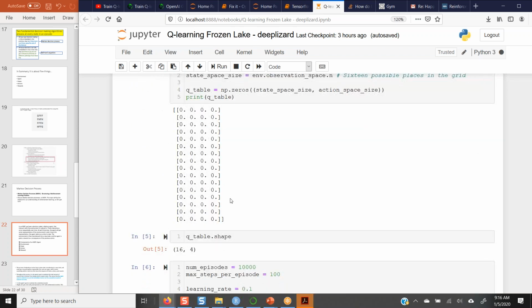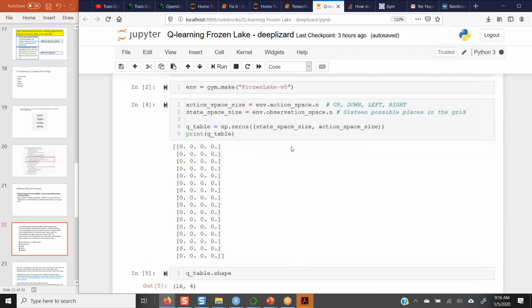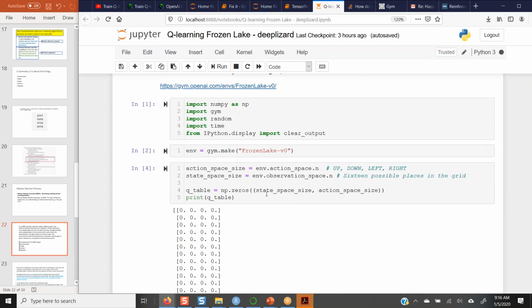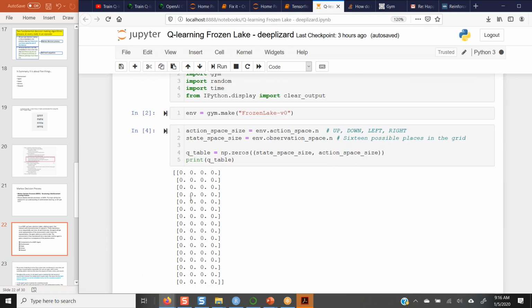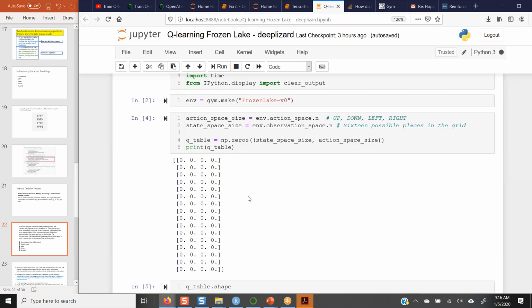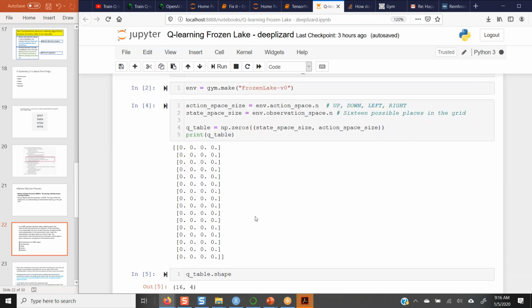At every stage, in this game I have 16 possible places in the grid, right? 4 by 4, right? They are called states. Each of these positions is called a state. Agree? That's the definition I'm giving you.